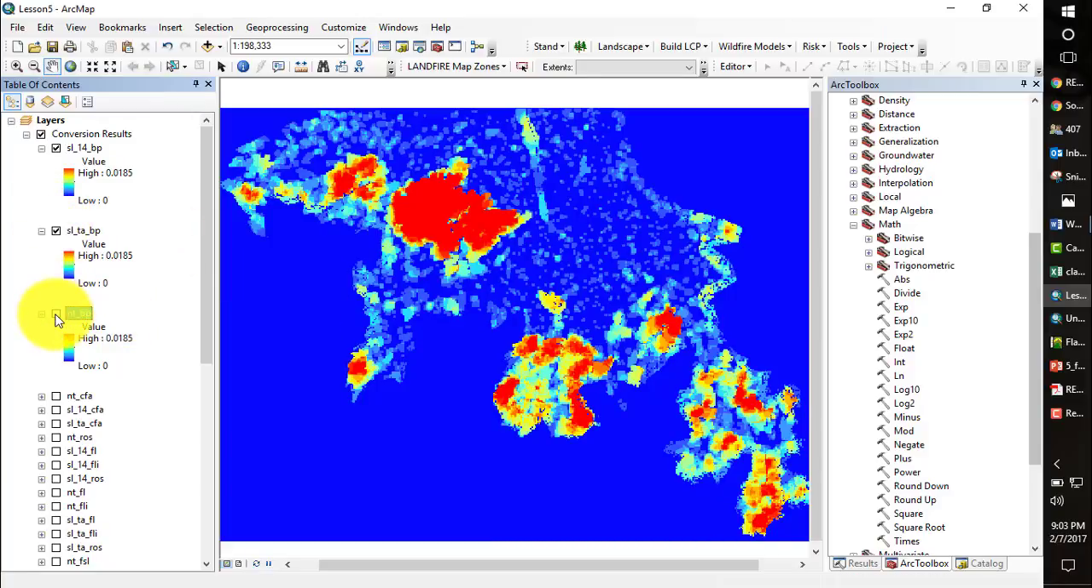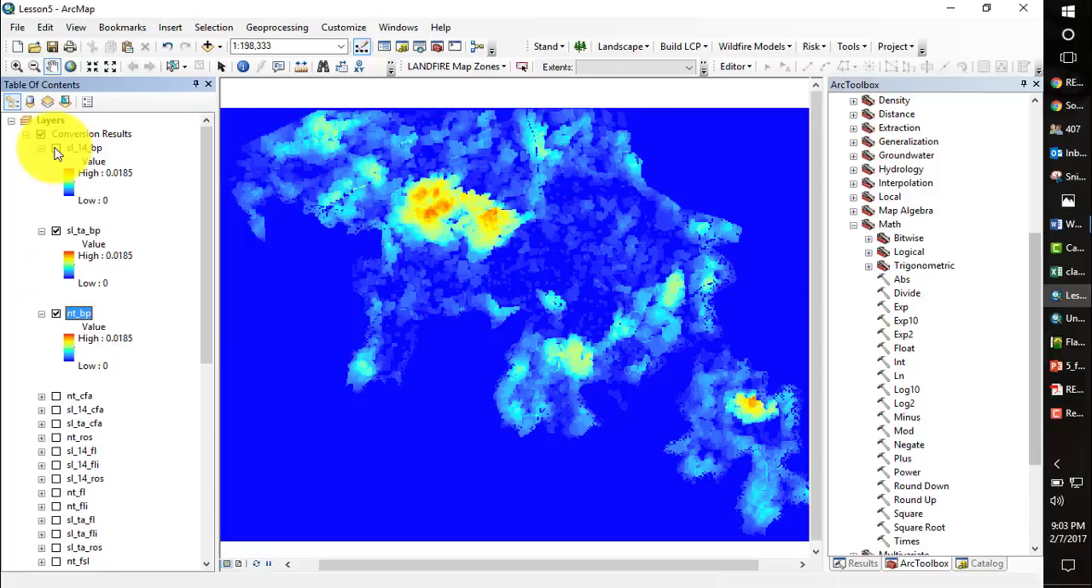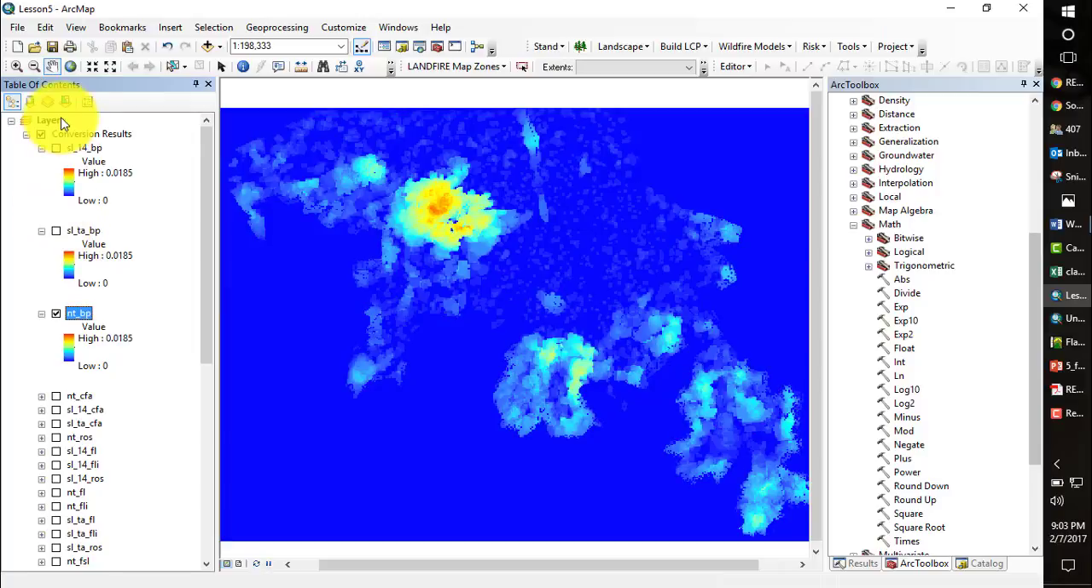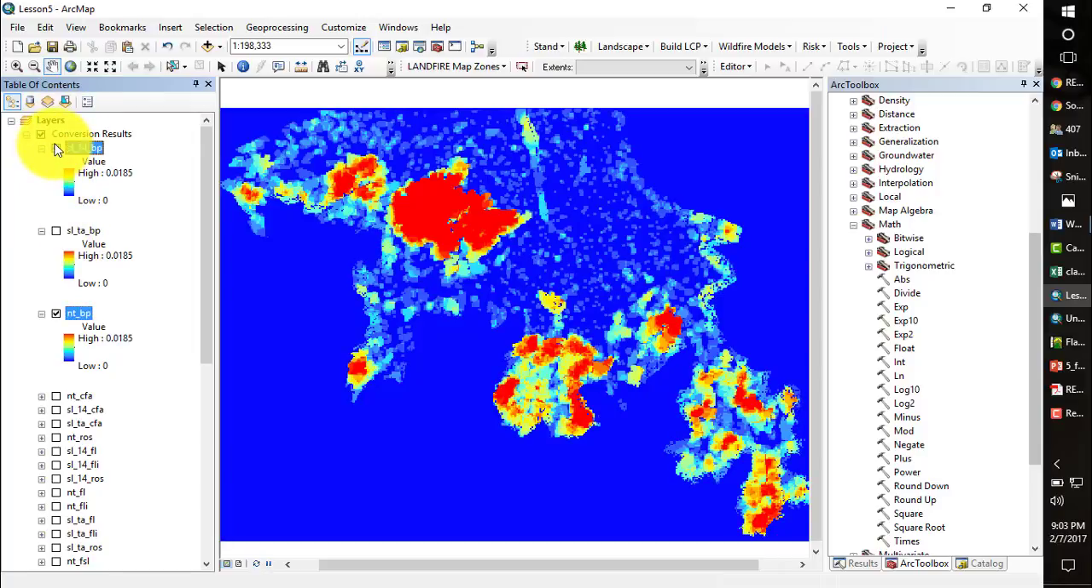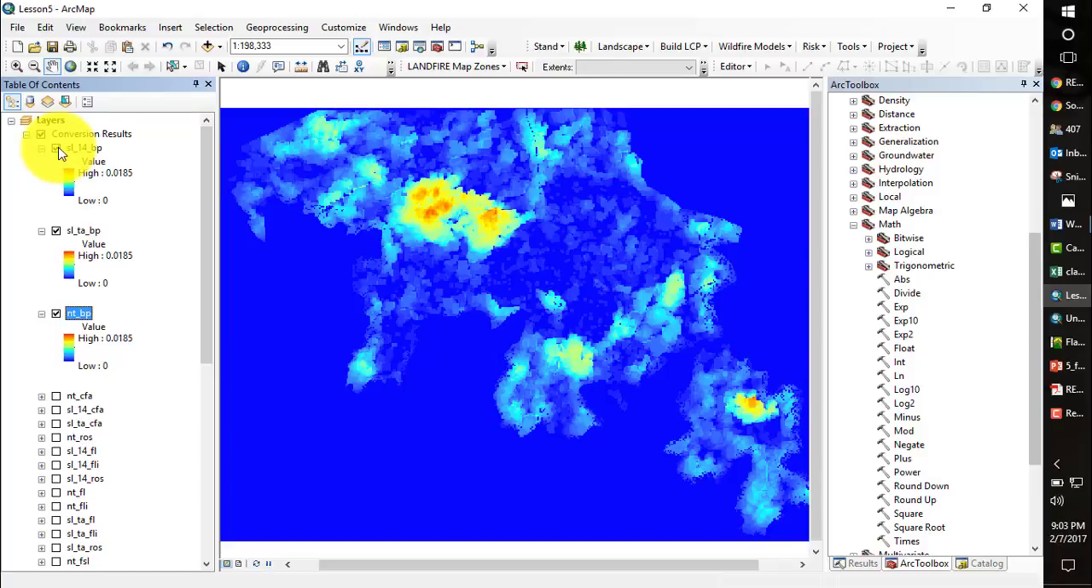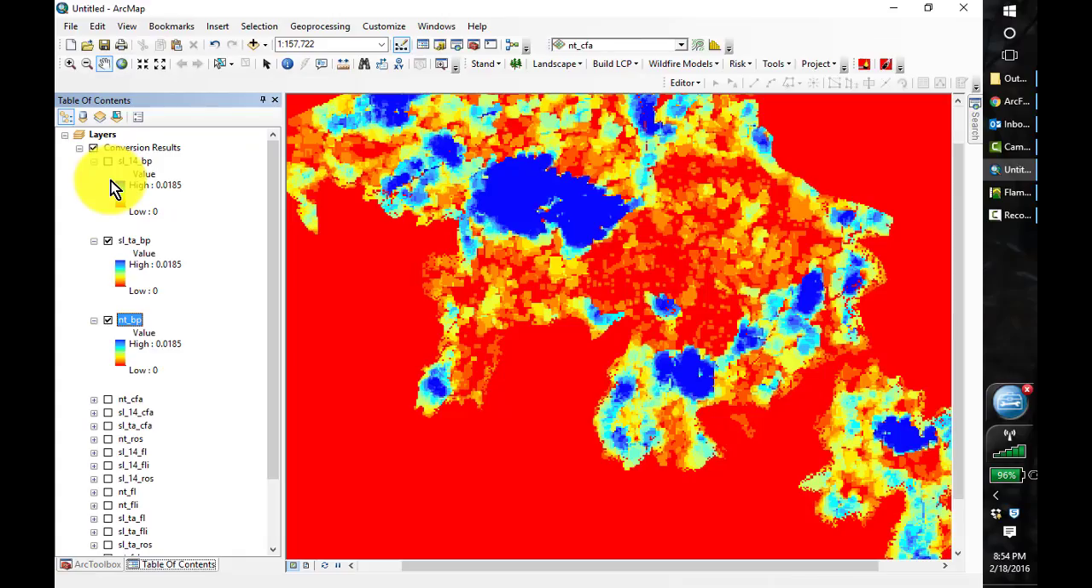So I'm going to turn all these on, and I'm just going to click back and forth and see how different they look. So pretty significant changes there from the Slopes 2014 project, and from No Treatment and Slopes 2014. It looks like the 2014 has the most significant change in those numbers.